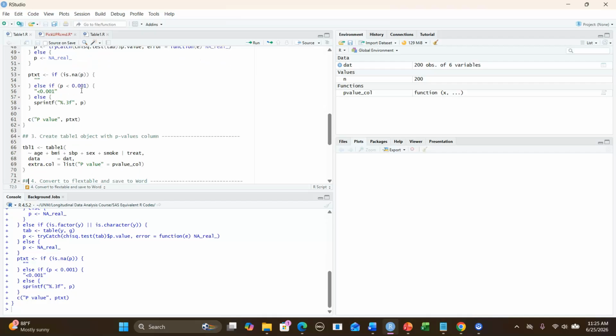So you can see the syntax looks like this. So table1 is assigned as the object from table1. Then you got this tilde. The tilde sign is very important. Tilde age plus BMI plus SBP plus sex plus smoke. Then vertical bar, conditioning on treat. This is the by group. And the data equal to that. Then you have extra.col equal to the list of the p-values, and you have this p-value column you generated before.